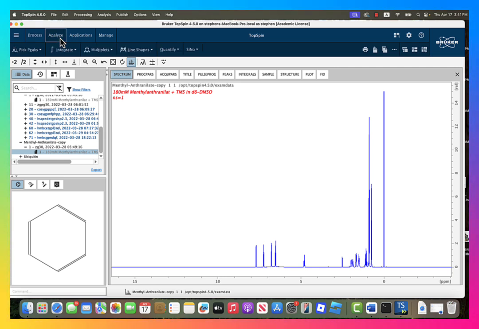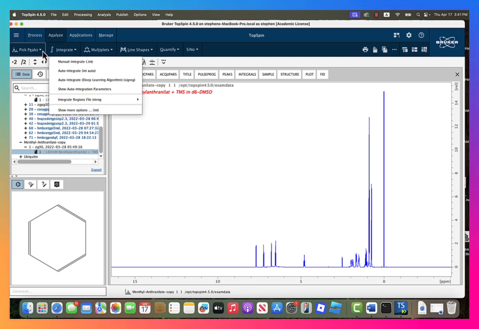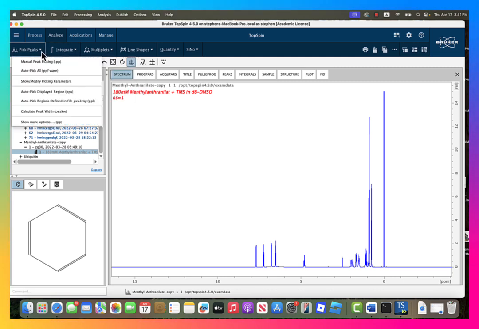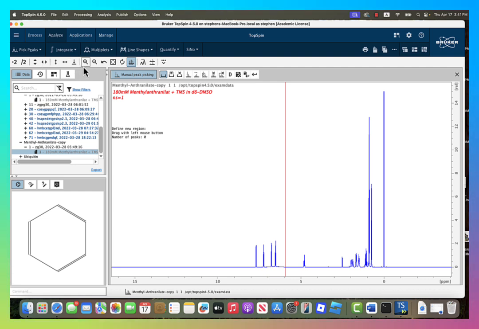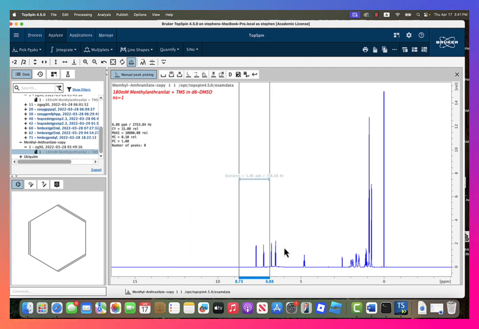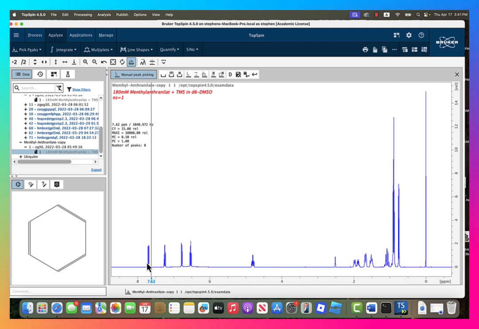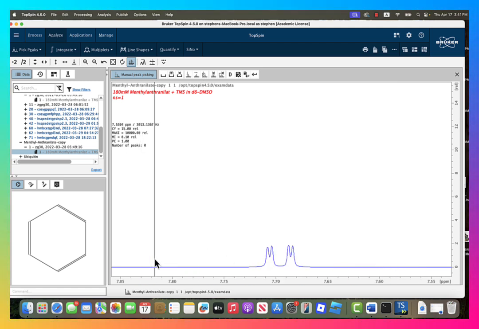So we go over to analyze, and then we can go to, actually let's do peak picking. It's the next one on the list. And you go manual peak picking, and again this gives you a new set of toolbars. And if you don't have anything selected, so it had this selected by default, then I can drag across it and kind of zoom in. So let me drag across this stuff and zoom in.